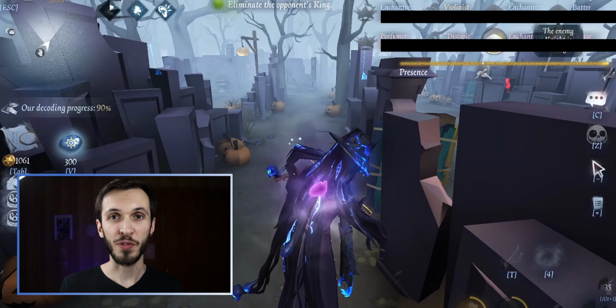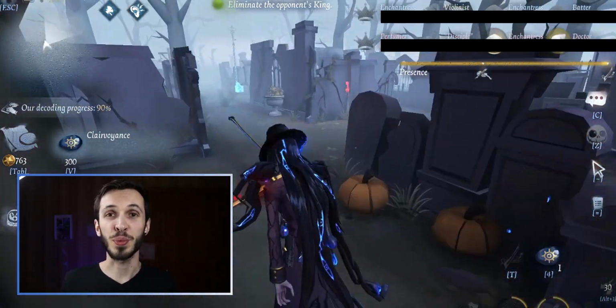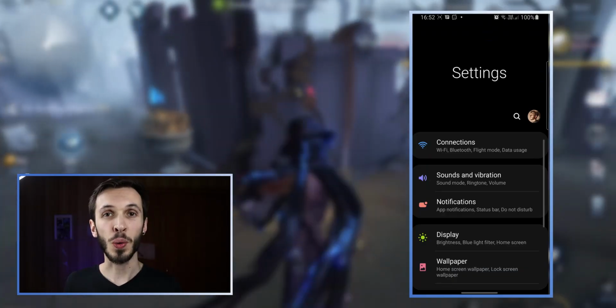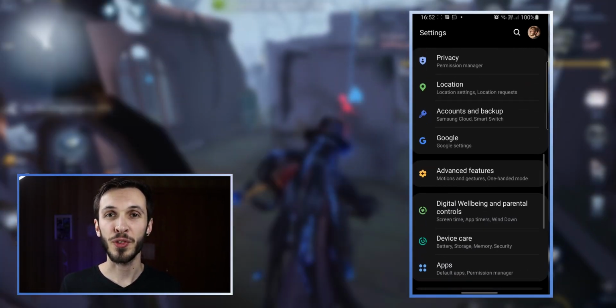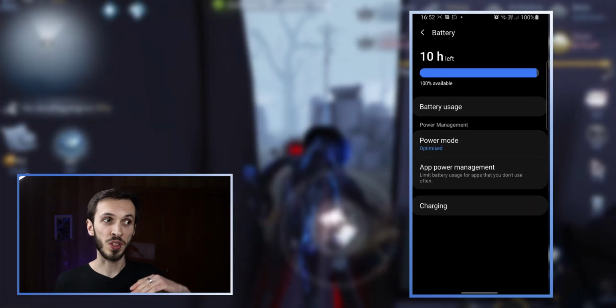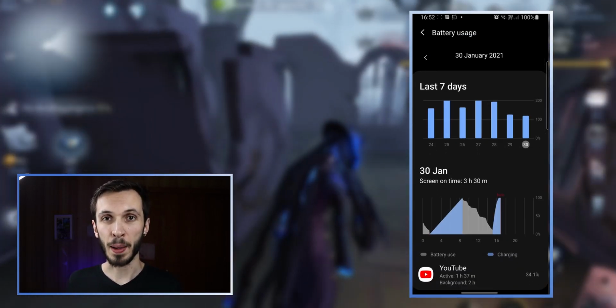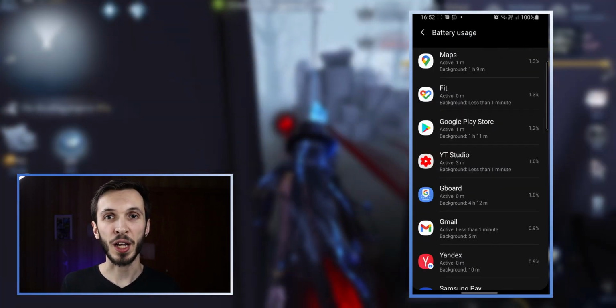An advanced tip that I have for people who are not afraid to tinker with some of the settings in their phone to make their Identity V experience much better is to go into the battery usage settings in your phone settings. Then find which apps are using more battery. Usually the ones higher on the list are the ones that are using more battery and more power. Then click on those apps and restrict their background usage.